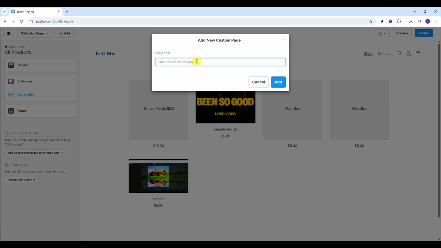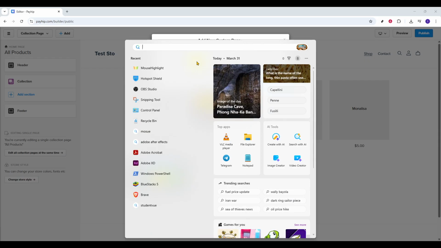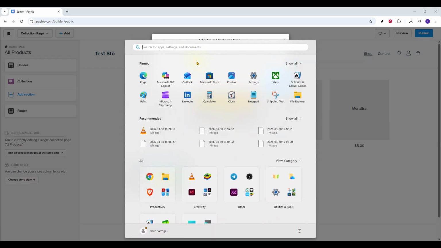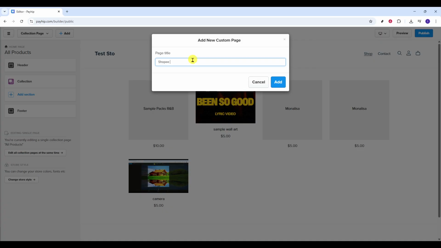Select Custom Page. This option is ideal when you want a page tailored to your needs, rather than a pre-filled template. It's flexible enough for a home page, a landing page, or a simple showcase. Enter a clear, descriptive page name. Pick something that makes sense to visitors and to you, such as home, featured products, or a concise brand tagline. Good naming helps you stay organized as your store grows. Click Add to create the page.